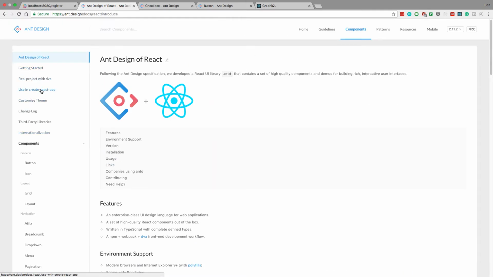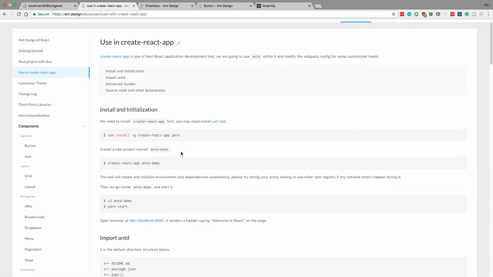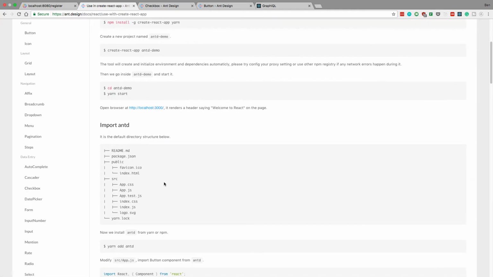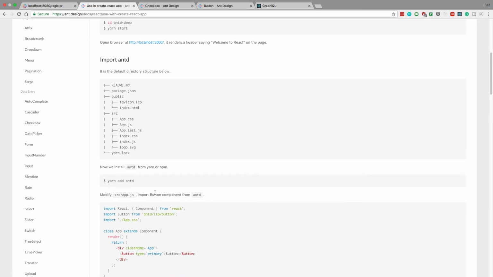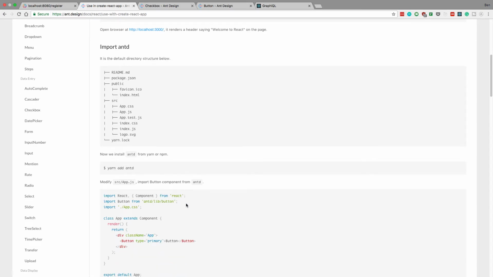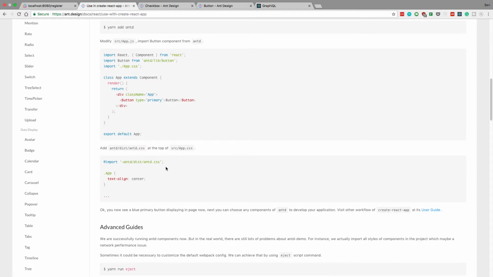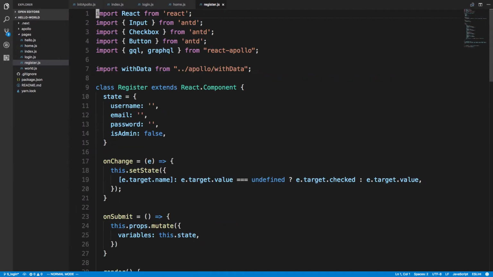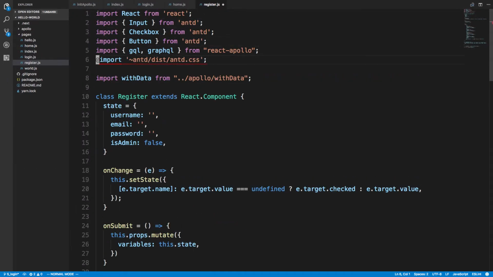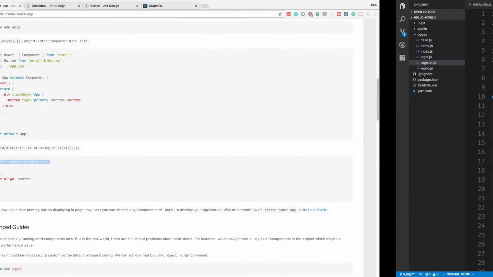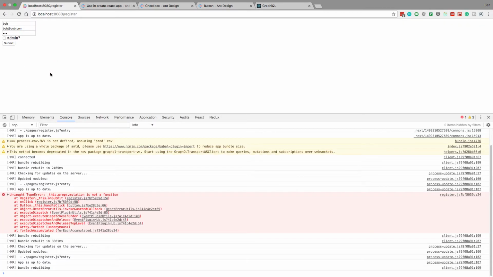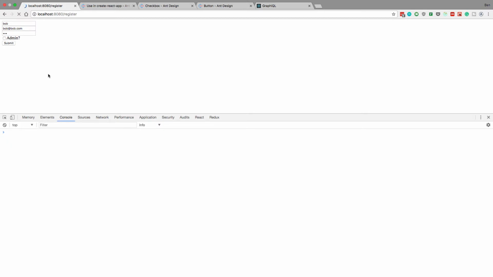Let's just go to getting started, or using in create React app, because it's going to be basically the same thing. CD into ant demo, we add it here. Ant lib button, and we just needed to add our ant dist at the top of source CSS. All right, so let's just import this. I don't know why they're doing a squiggly here. Let's just try that. And refresh.